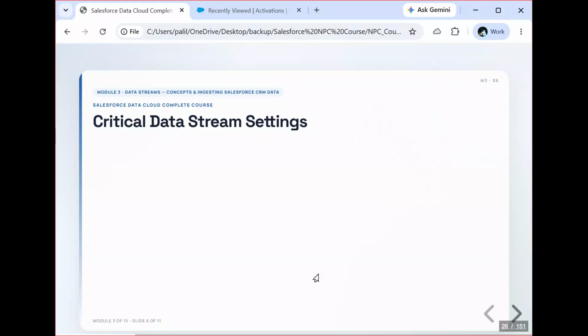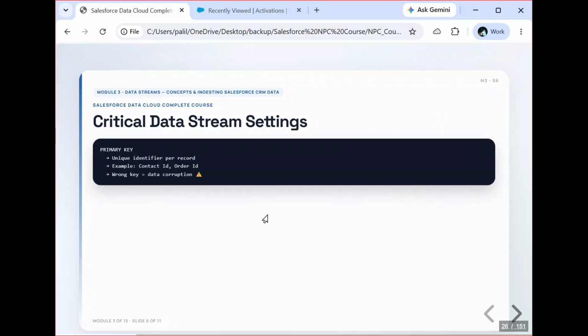Before we jump in, let me make sure you understand two critical settings that you will configure for every data stream. First, primary key. This is a unique identifier for each record. For a contact, it's the Salesforce contact ID. For a purchase record, it's the order ID. Getting this wrong, for example choosing a non-unique field, causes records to overwrite each other and creates serious data quality problems downstream. Take the time to choose the right primary key.